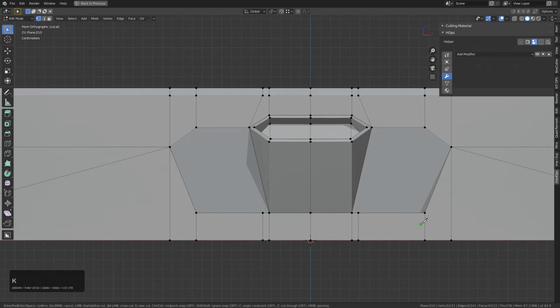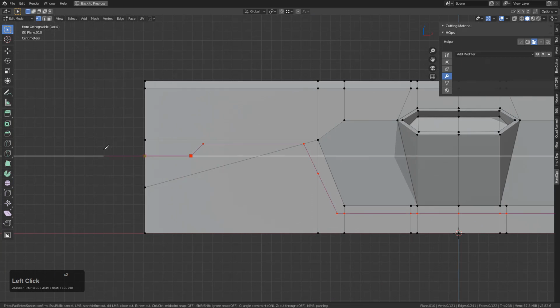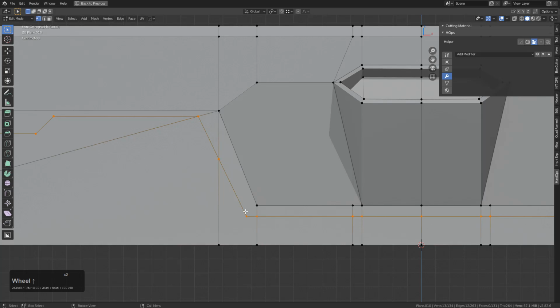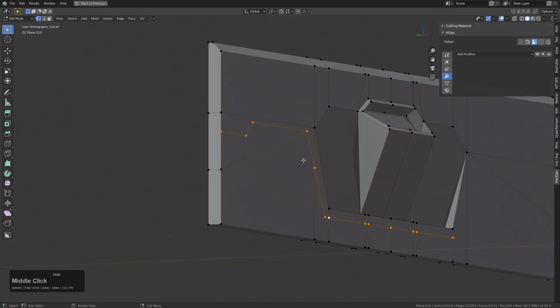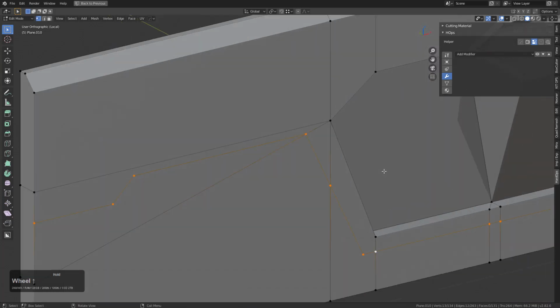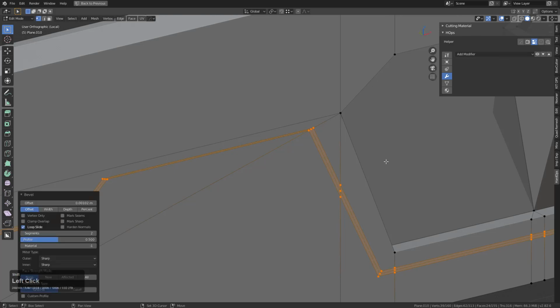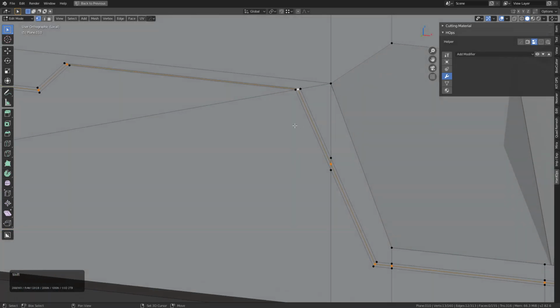So press K, C, and we'll just do a little cut in here. And in my dreams, I want Ngon to cut like this, where it's perfectly oriented, even if you're not oriented perfectly when you start it. It's more of a behavioral thing, but I'm always on about it. So we'll just bevel this area.